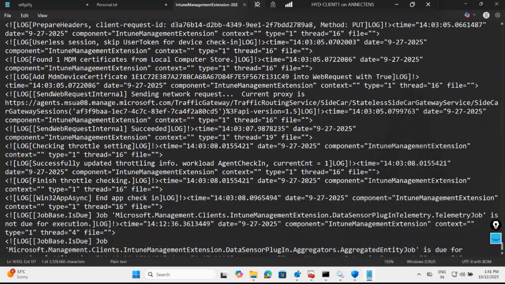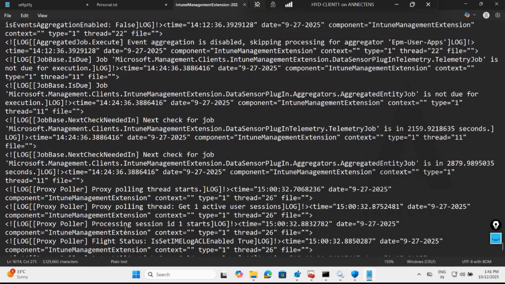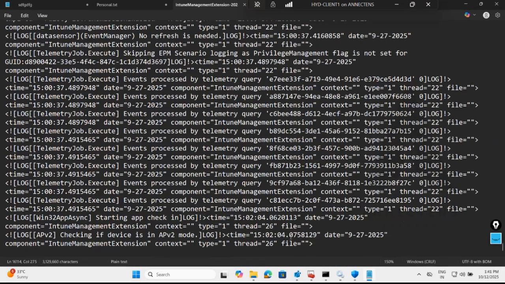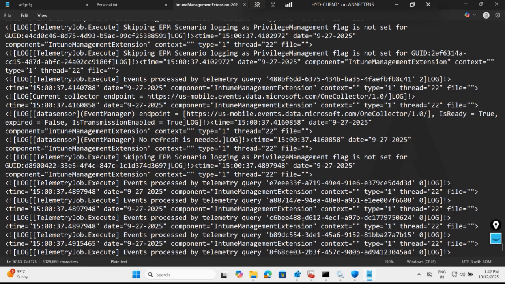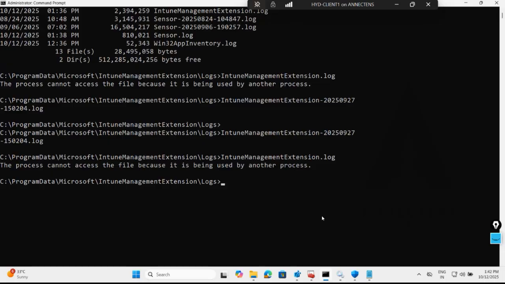Okay, when was the last stamp on this particular thing? So this time is, okay, 27th of September. This log is an old log, I believe, right? This is not the latest one. And let me check the latest one. It is being used by another process, so it's not letting me read it.